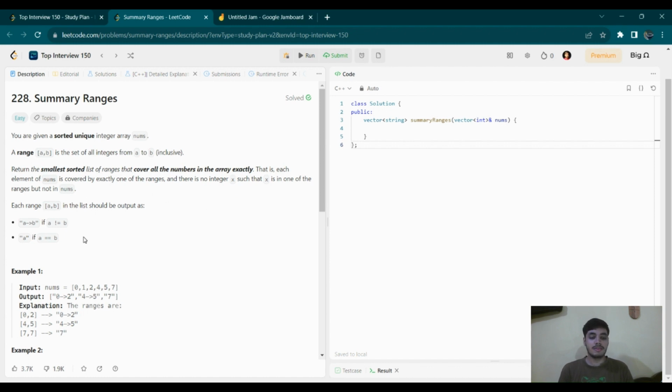So what it is saying is that you have to find the smallest ranges in which all the numbers are included. Here in the example you can see that if you take 0, 1, 2, then it is continuous and its range is 0 to 2. And again you can see we do not have 3, so there is a gap, and again we start from 4, 5. We have created a range for 4, 5, and 7 is alone because we are missing 6 here. So it is saying that if you are creating any range, then all the elements in the range should be present in our input array nums.